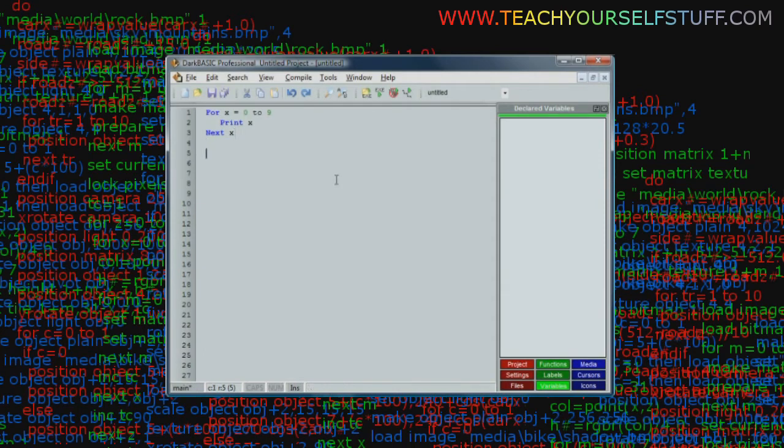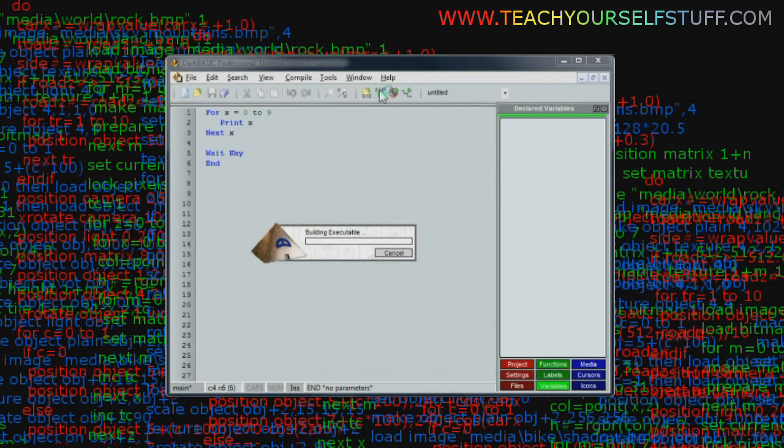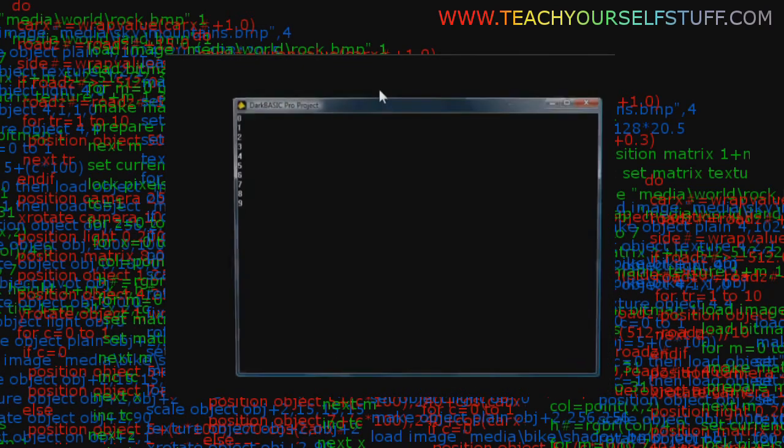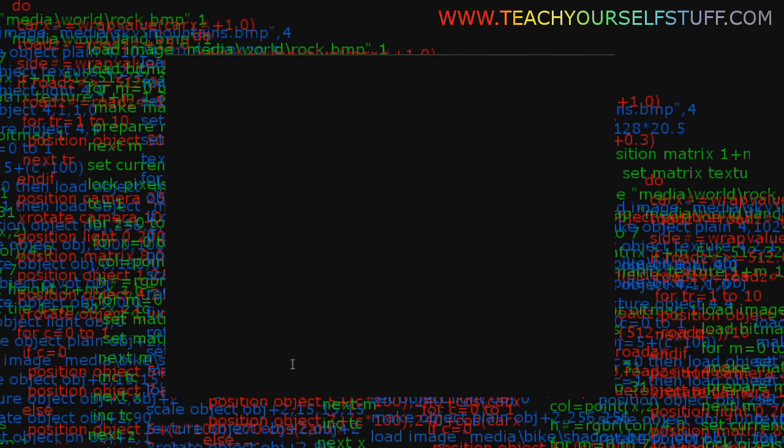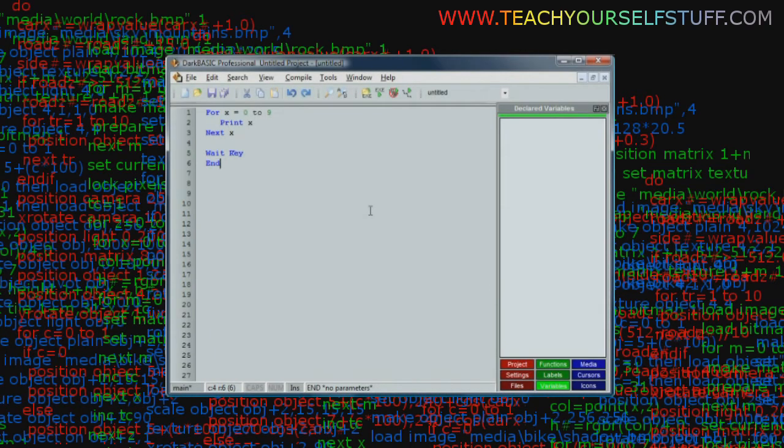So I'll progress and type in wait key and end, and then run the program. And as you can see, the program has now counted 10 times. So we've got 1, 2, 3, 4, 5, 6, 7, 8, 9, 10 numbers on the screen. So again, if you ever want to repeat a set of commands a certain number of times, then this is the one to use. Or if you have a situation where you need to count upwards.